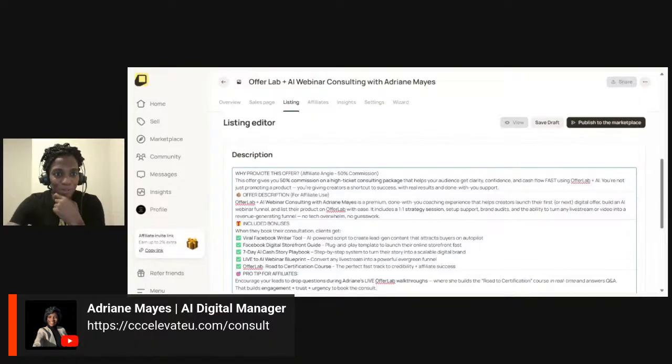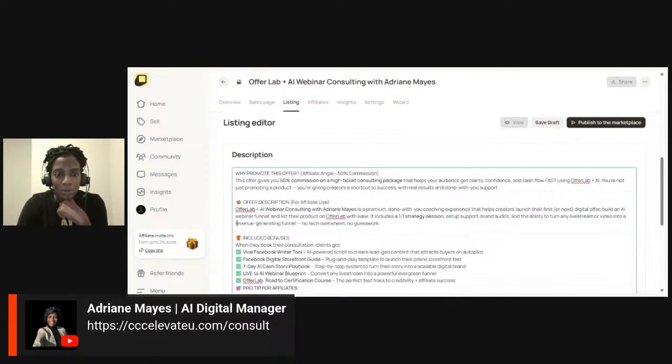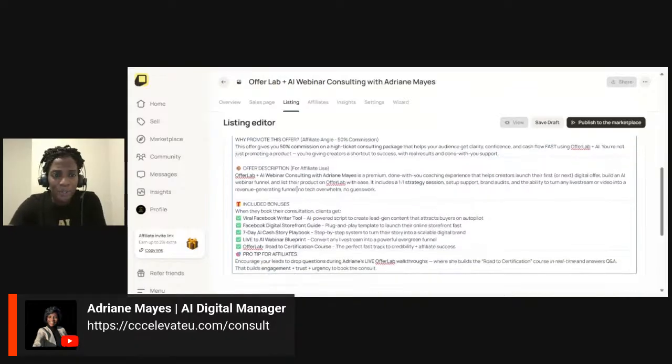Affiliate angle, 50% commission. This offer gives you 50%. That part is cool. This is the offer description. Then there's no guesswork. It's awesome. And then we're going to take off the em dash. Include a button so they book their service.